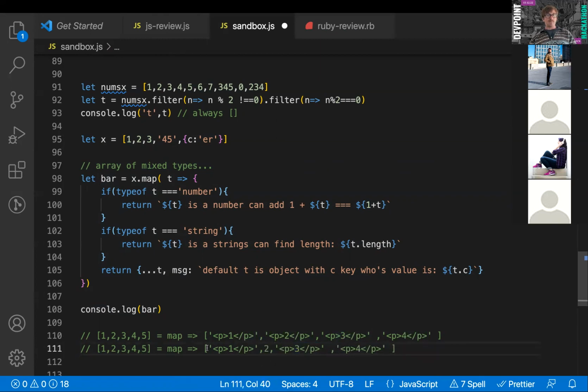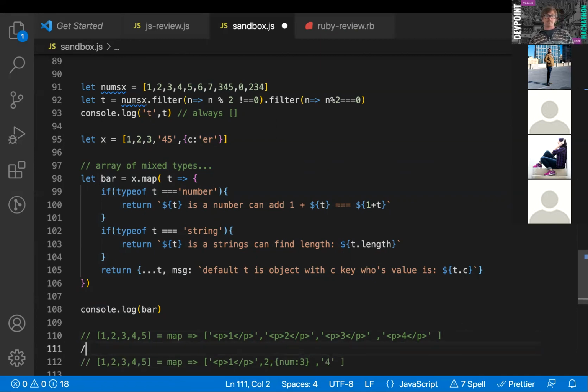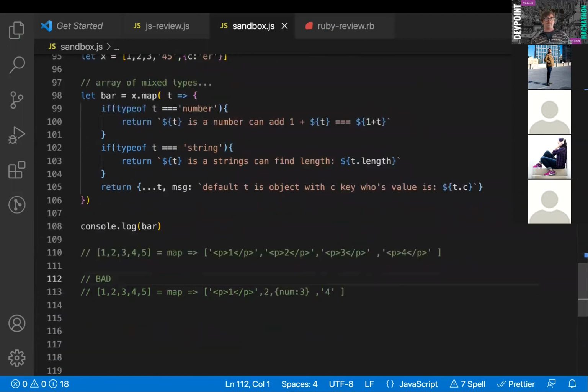Where I have an array where one item is a string, another is a number, and another is an object. You could get this to work, but yeah, that's kind of what I'm saying. Keep the same data types in your arrays. Don't mismatch them.